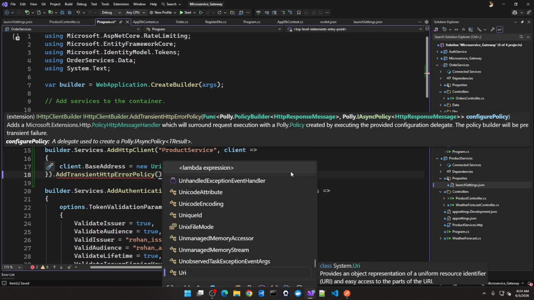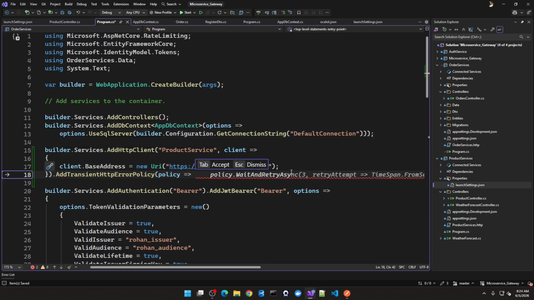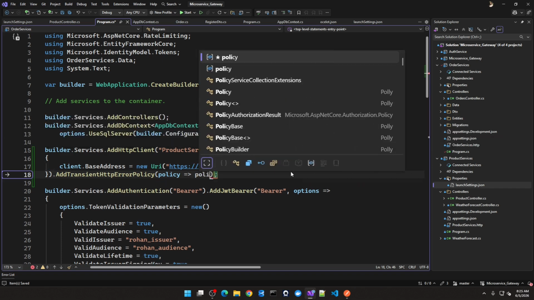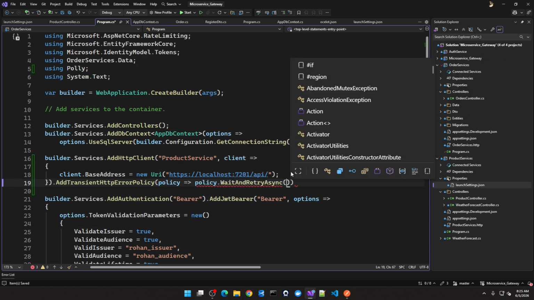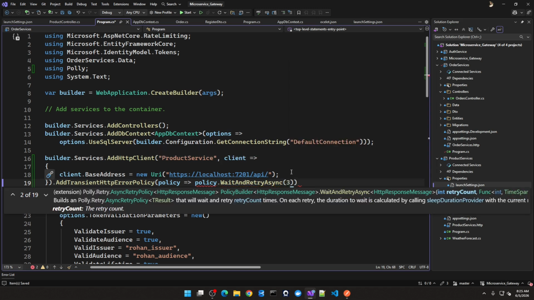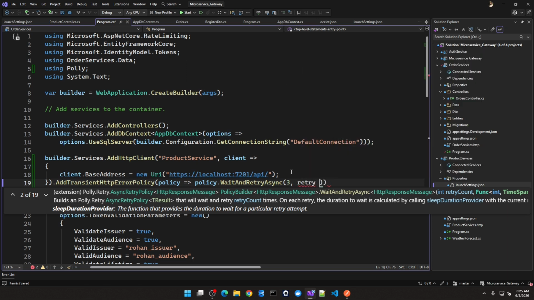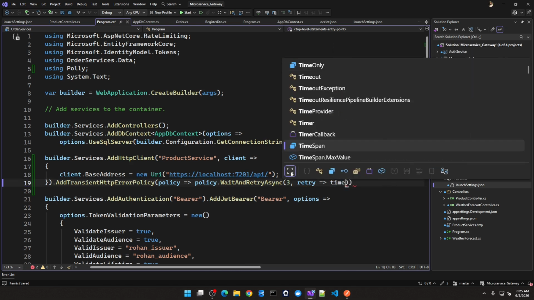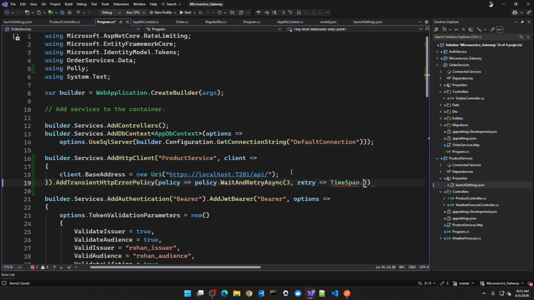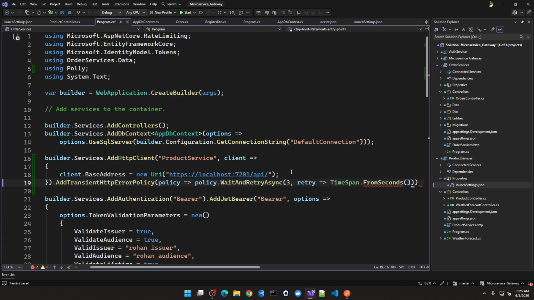You have to write the policy and initialize this option. There you add Policy.WaitAndRetry. I will add this, and give the maximum retry count as 3. Now let's give the time span as well, TimeSpan.FromSeconds. This means every 2 seconds this policy will be applied again.